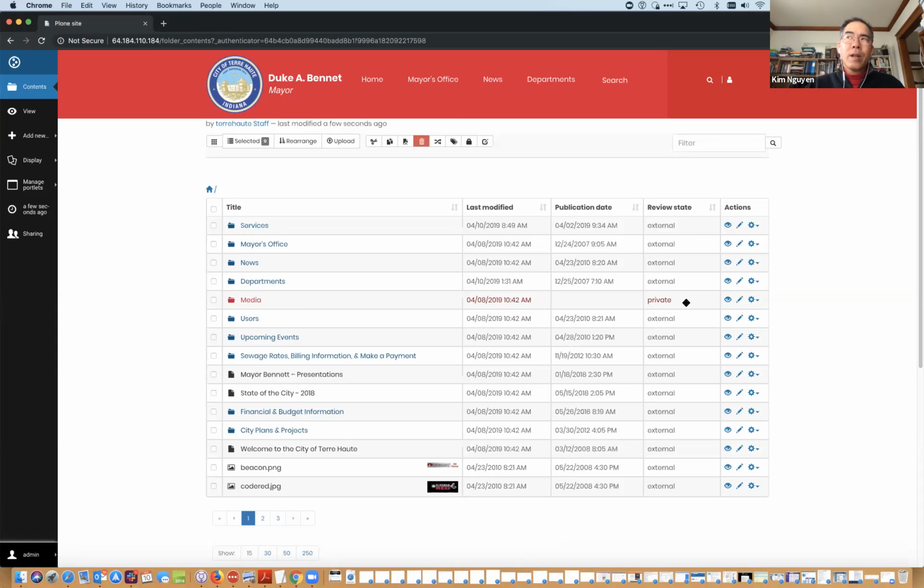Now, the default workflow for Plone is that when you create new content, it starts off in the private state, which means that it's not visible to anybody else except for site administrators. And this is useful because as you're working on a new, say, news item, you don't want it shown to anybody else, certainly not the public. So you're free to work on it while it's in the private state.